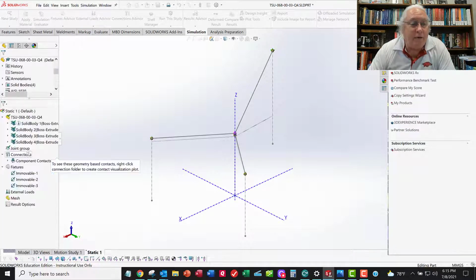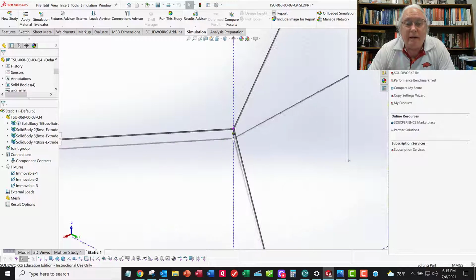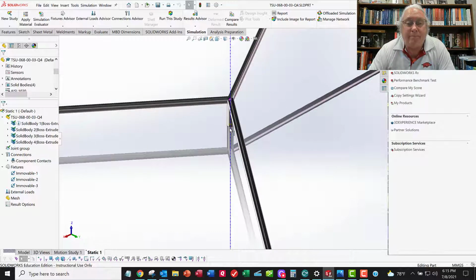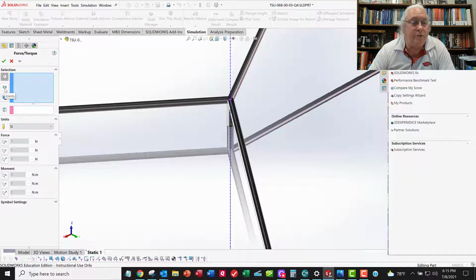So now I've got 3 fixtures on here, and now I need to add my load, and I want to add my load to this node right here at the bottom. So I'll come up here and say loads force, and it'll pop up my dialog box. I want to choose nodes or joints, and I'll choose that joint right there.